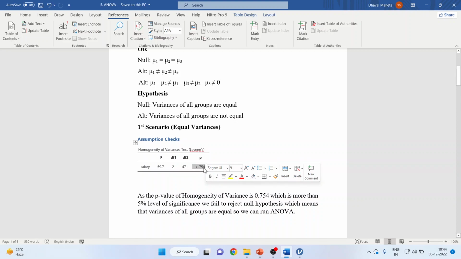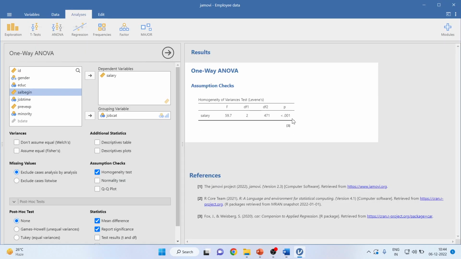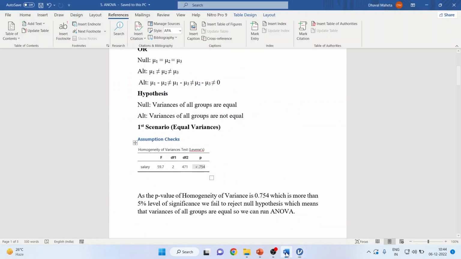when we'll be running the Fisher's ANOVA. I'll again repeat, please be with me. See, this figure is 0.001. In the first scenario, I'll make it more than 0.05, and in the second scenario, we will discuss what to do when it is less than 0.001. So I've deliberately changed this figure to the higher side, that is more than 0.05. Now, what will be my interpretation? As the p-value of the homogeneity of variance is 0.754, which is more than 5% level of significance, we fail to reject the null hypothesis, which means that the variances of all groups are equal.